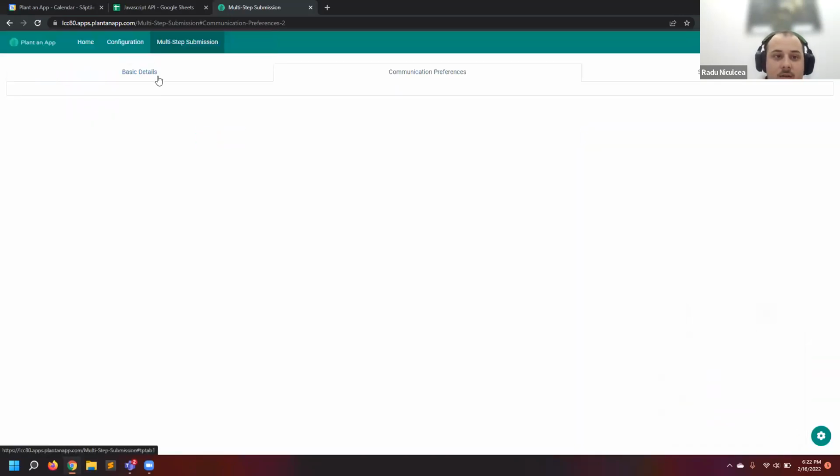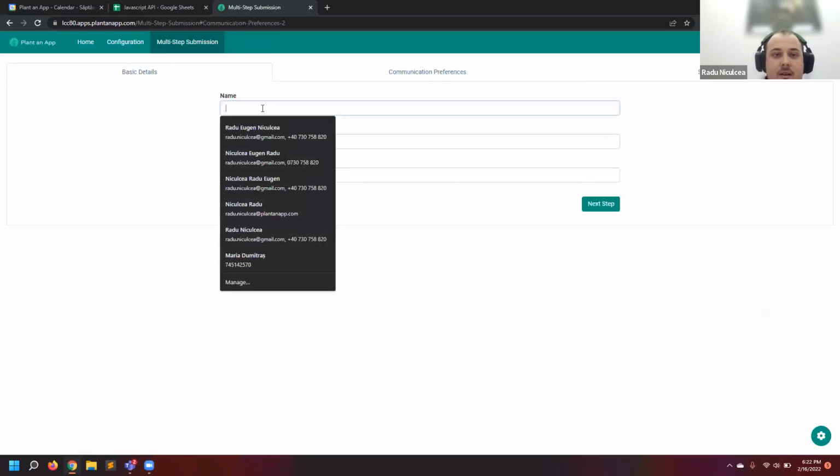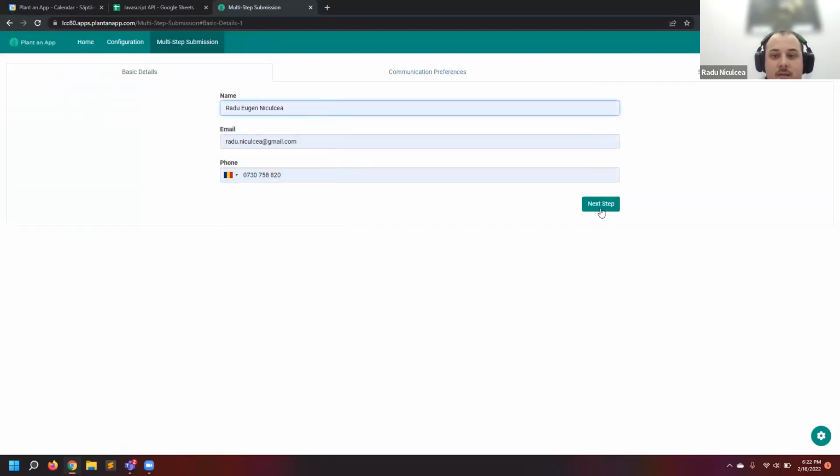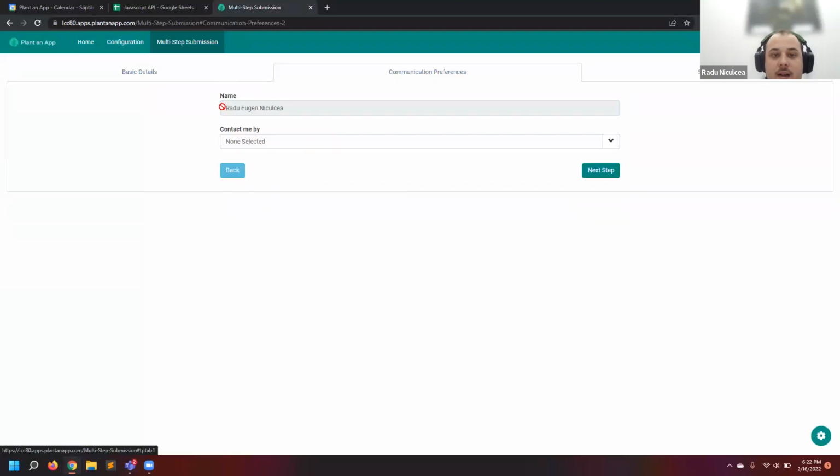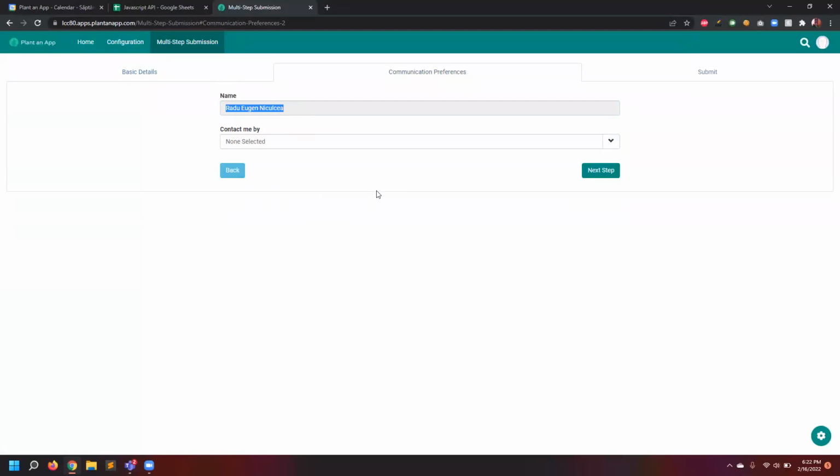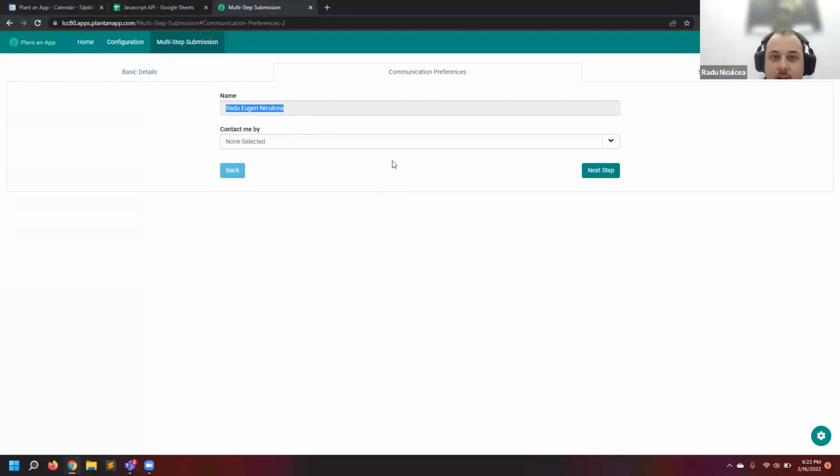So how this goes is basically, I have this. We have the name here, so I'm just going to fill this in really quickly automatically. I'm going to click next step, and now the name was passed to the next step. Very nice. So hopefully this answers the question.